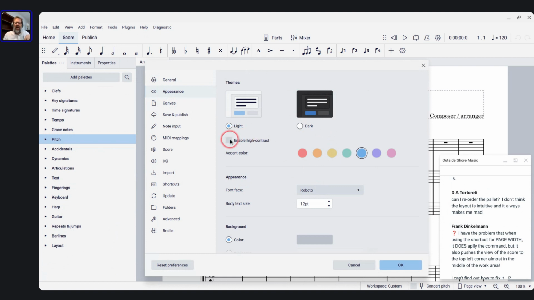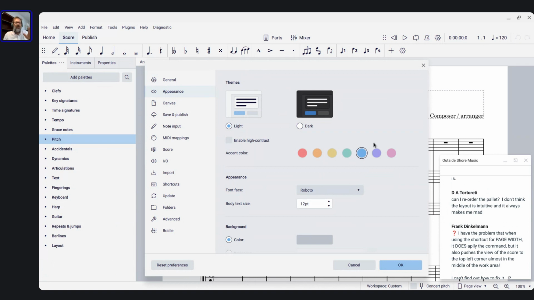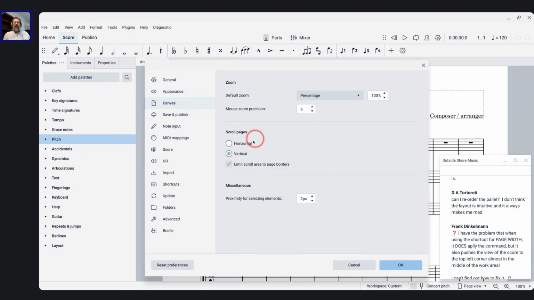There's this high contrast mode that adds borders around all the elements, which can work for people with low vision. There's also the ability to choose accent color, what color is used to highlight elements, like which palette is selected and so forth. You can choose your font face, etc. All that's under appearance. But under canvas, there's two options, Frank, you might want to look into. Well, one is to scroll pages horizontally or vertically. So if you've got multiple pages in your score, do they show left to right like that, or do they stack this way? And so that could be relevant.